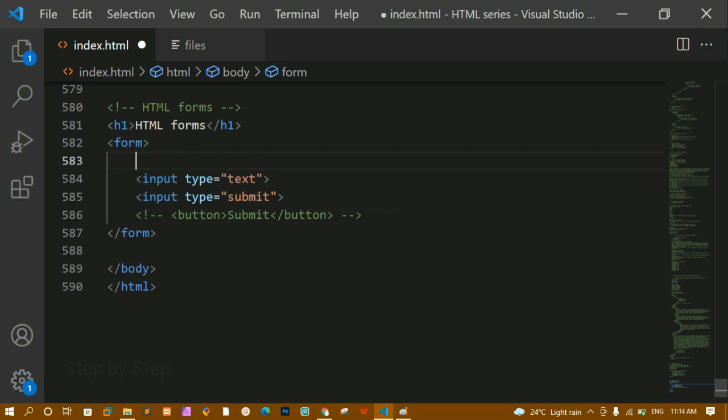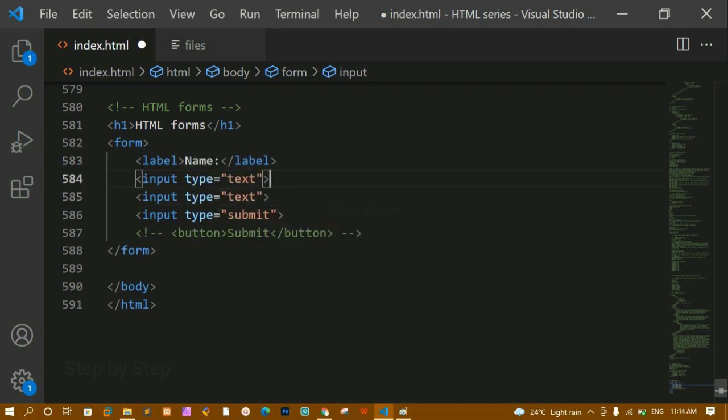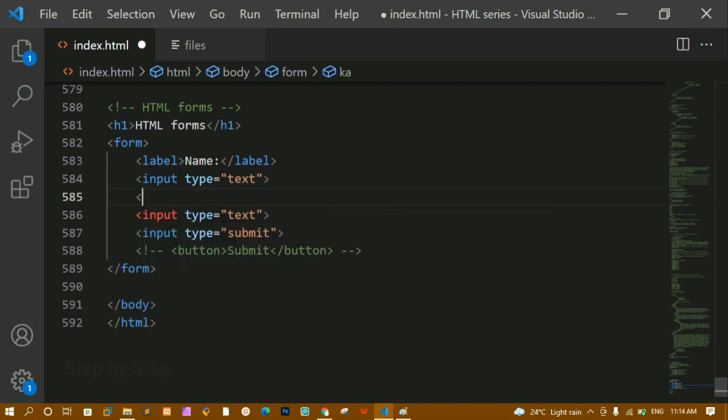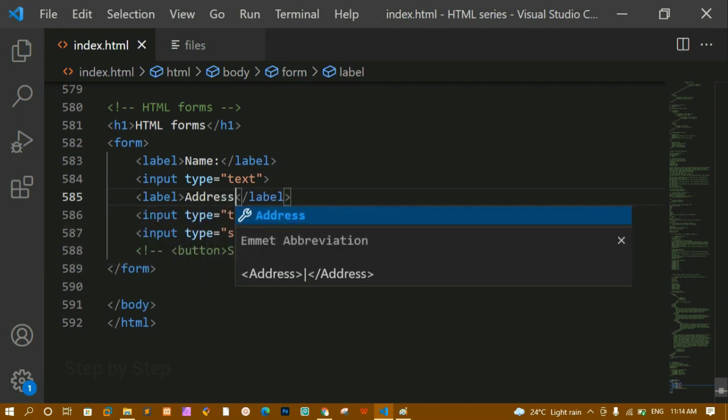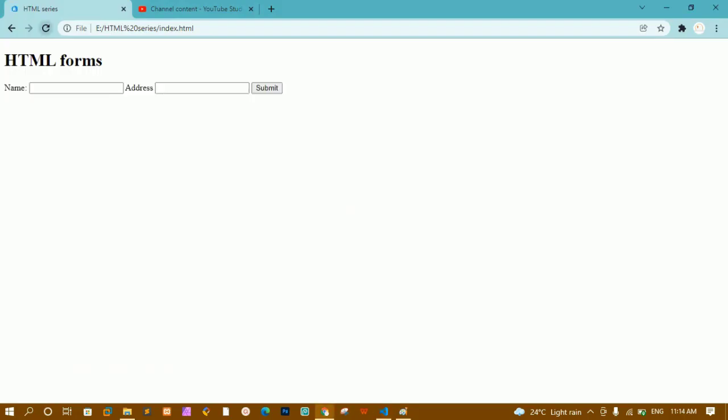And also whenever you are using a form, we have this label tag, and inside this label I can write here name. Okay, this is for name, and let me write another one, and for this I'm going to write label, and here I'm going to write address. I'll save this and refresh. Now you can see for this input field it gives me this label. Again for this input field it gives me this label.